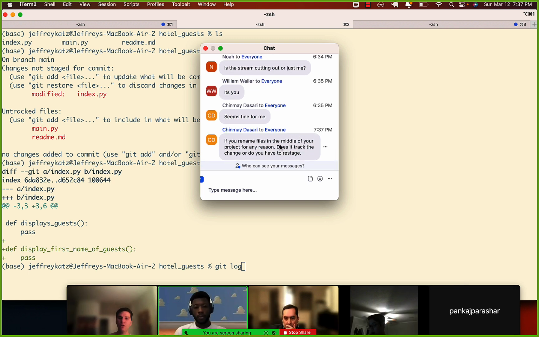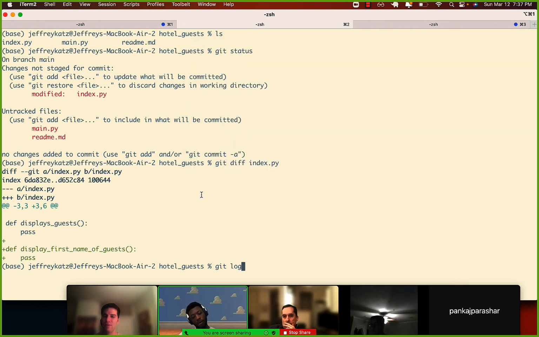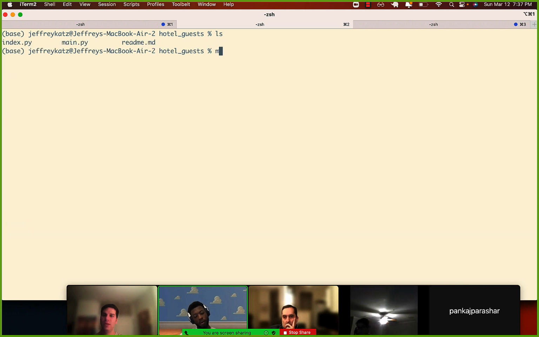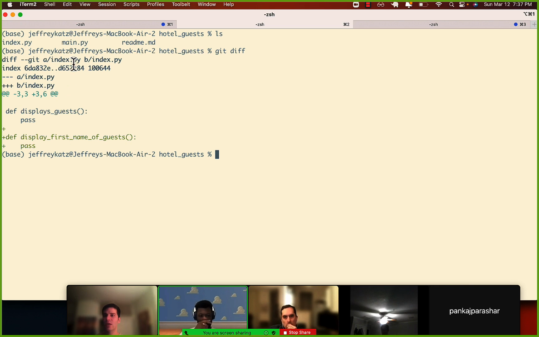If you rename the files in the middle of your project, will it track the change? Oftentimes, no. I think there is a way maybe to have it do that. So for instance, if you move index.py to something else, I don't think by default it will keep track of that. But this git diff will work throughout your entire code base. It's just that Git does not know about main or readme.md so far, because they don't exist in your repository. So there's nothing for it to compare against, so it just doesn't display. But for index.py, right, it will show that.